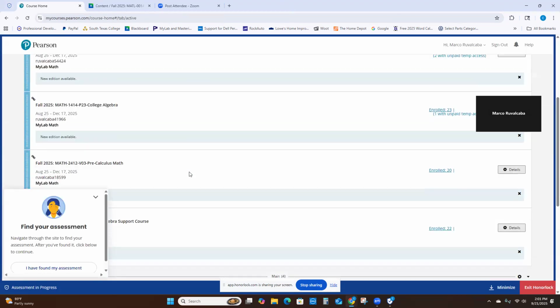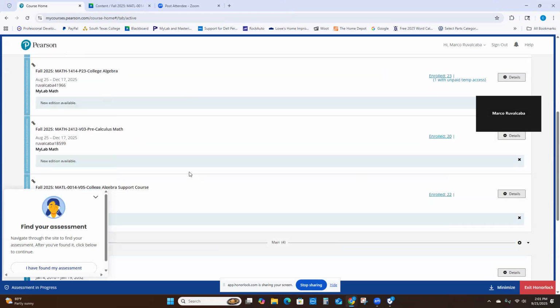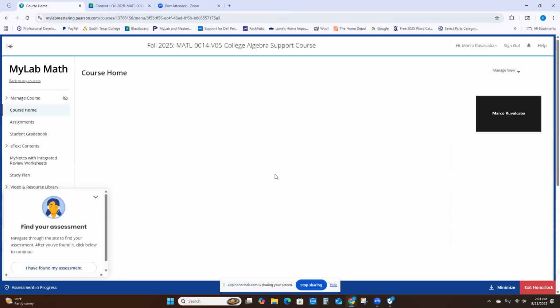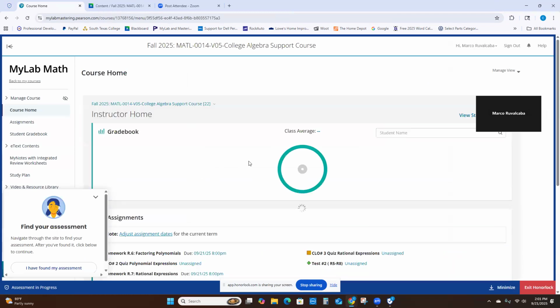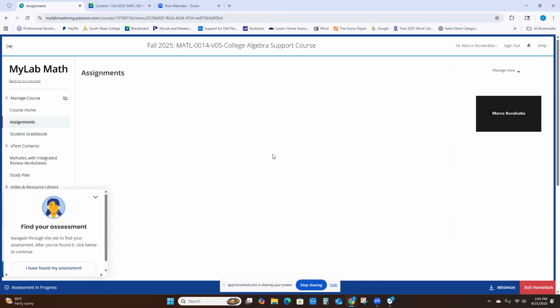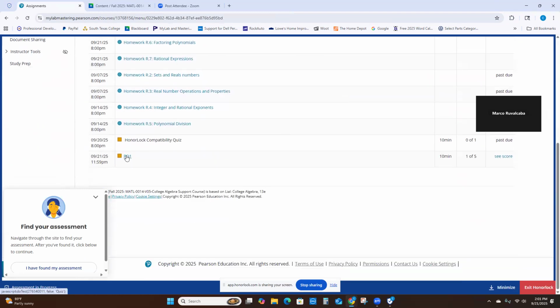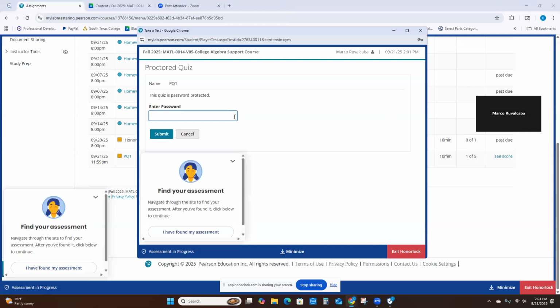So all of my courses are here. You should only have one or two courses, depending on which ones you have. You go to your course, you find the assignment that you're going to take for that assessment. This one is PQ1, and notice it's password protected.